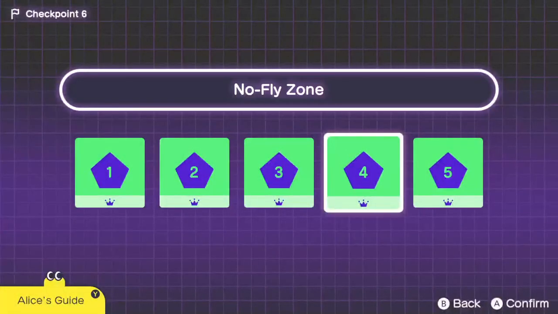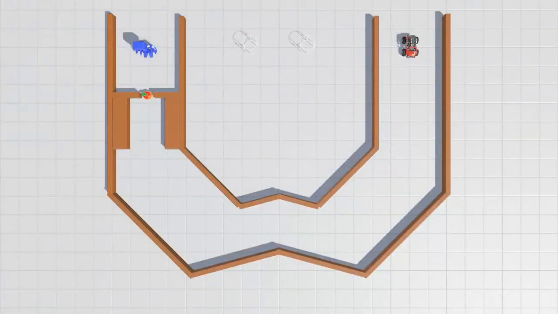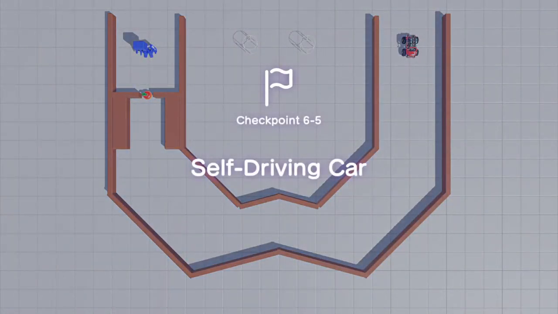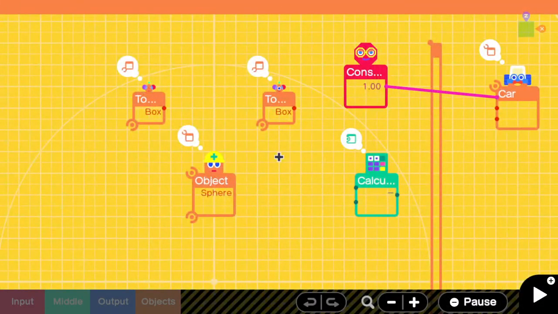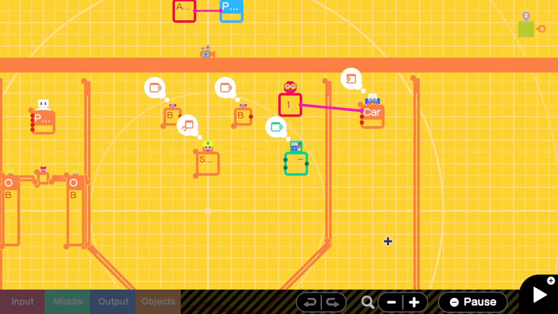Self-driving car. Probably the most complicated thing the game teaches. Alright, so we get to wire this whole thing up. So, see the two kind of outline cylinders? Those will be detecting if there's a wall to the left or the right of the car to figure out how it will steer.